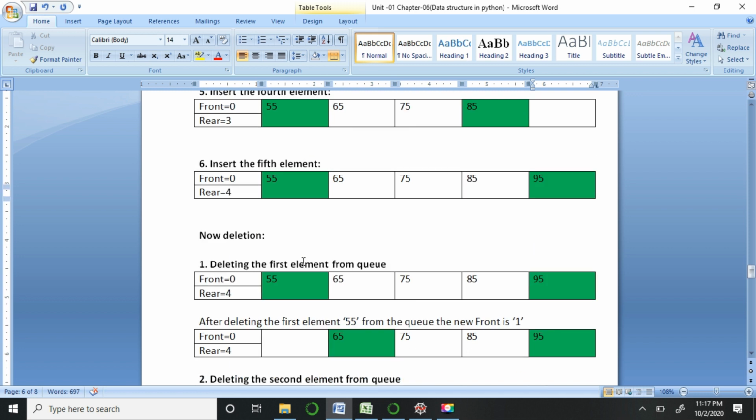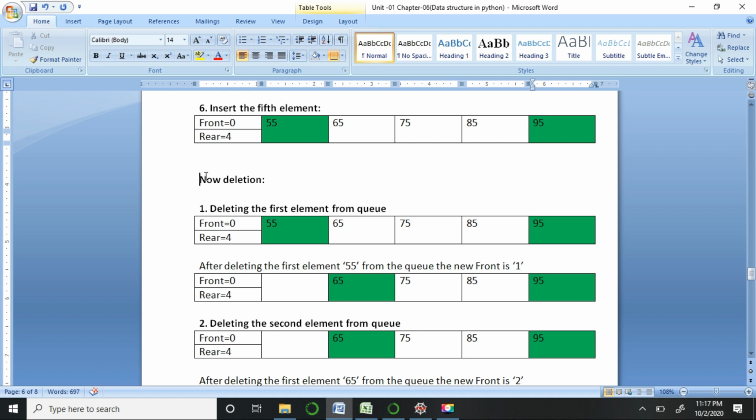Fine. Now the deletion from the queue. So how does it work? Now if you want to delete something from the queue, you can only delete from the front. Like we had one face in a stack, now we have two faces in a queue, but we can only delete one element from the front only. We cannot remove anything from the rear side. So if you want to delete something from the queue, you only have to remove it from the front end.